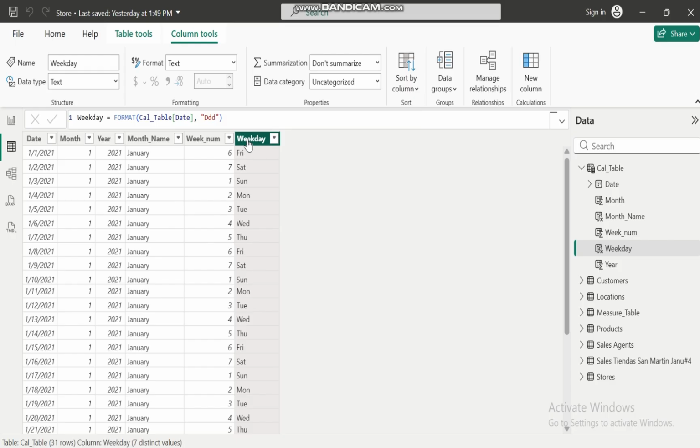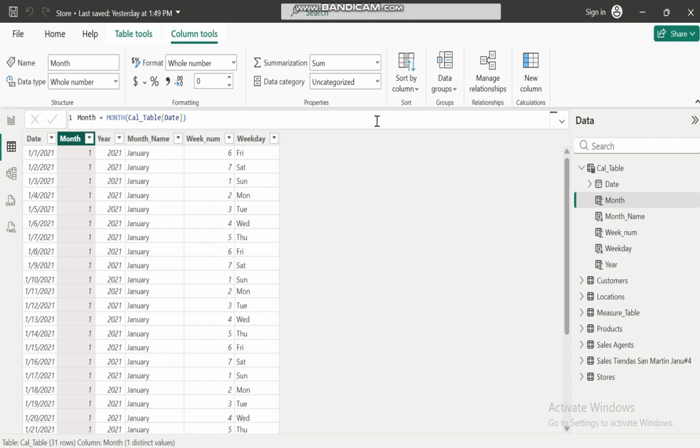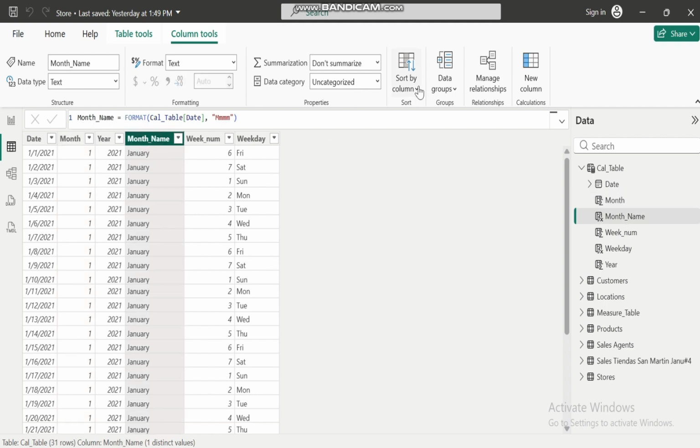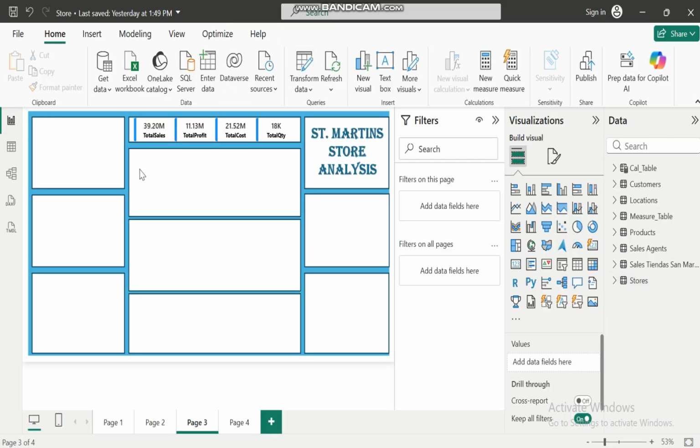So it's going to be from Monday all the way to Sunday, or from Sunday all the way to Saturday, so that we don't get Monday, Wednesday, Friday, Tuesday like that. That is also why I added the month number. When we come to month name, you can sort it by the month number, so that it flows from January all the way to December, but not January, April, March, February. That's what we did over there, and that's how we created our calendar table.